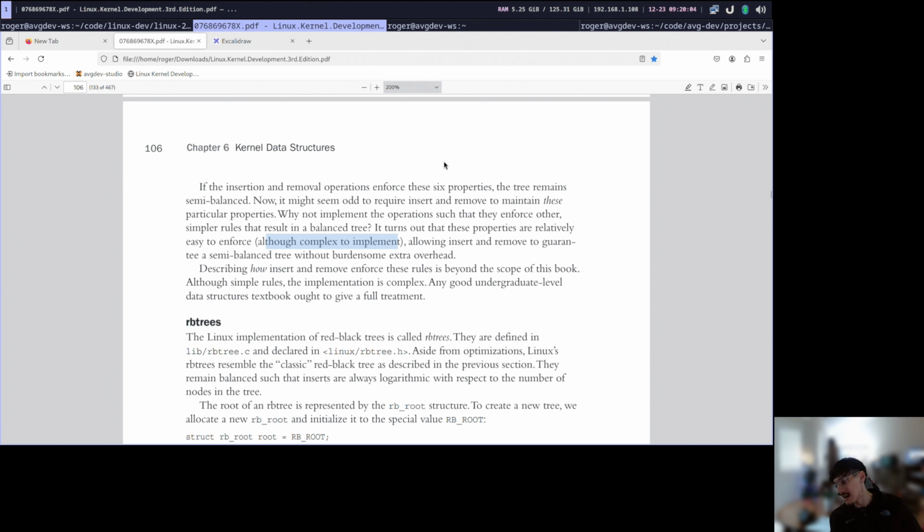And that's the reason why I actually tried implementing this on my own, and it was just horrible in terms of how long it took, because it was so complex to implement. But the behavior is actually quite elegant. So anyway, the effect is allowing insert and remove to guarantee a semi-balanced tree. So basically every time you insert or remove a node to and from a tree, you have to do some rotation and recoloring operations in order to keep the tree semi-balanced without the burdensome overhead.